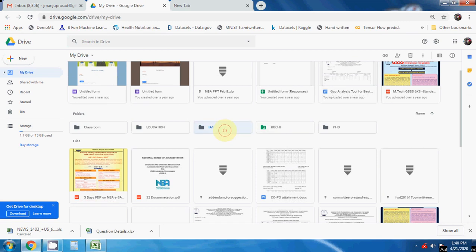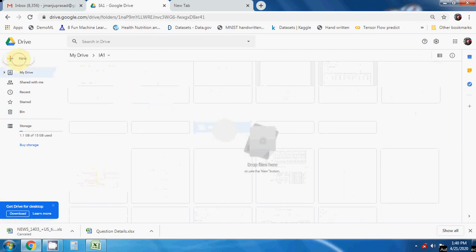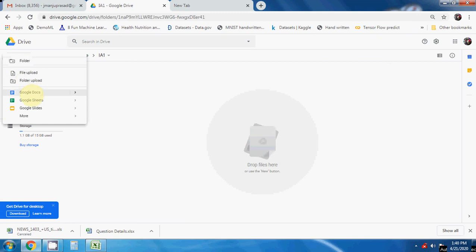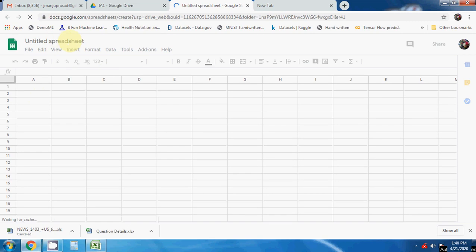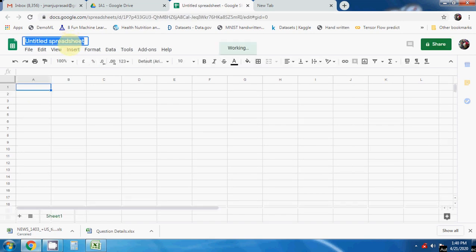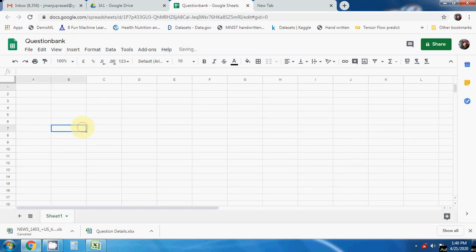So you can just click on IA1 now. Here, new file. The first thing you should have is a Google Sheet. Create a Google Sheet, and once it is created, give it the name question bank. Question bank is done. For this, we have to copy and paste the questions and options we have prepared.